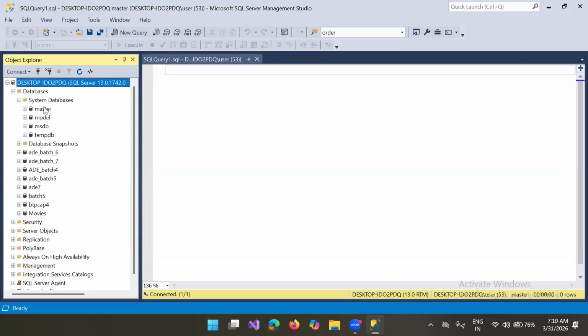Keep heading master database. Master database is the primary database to the SQL Server engine.